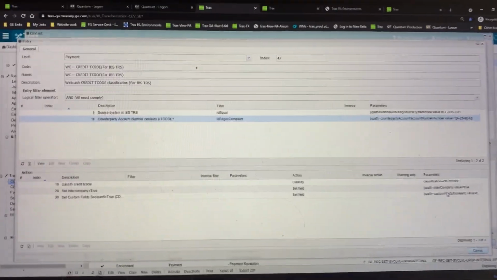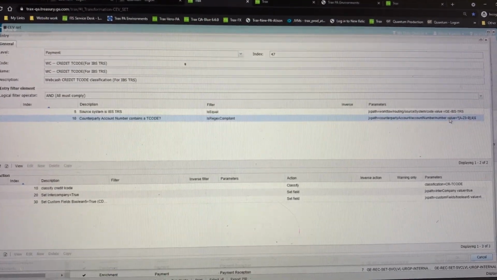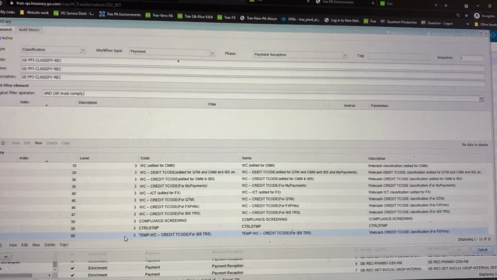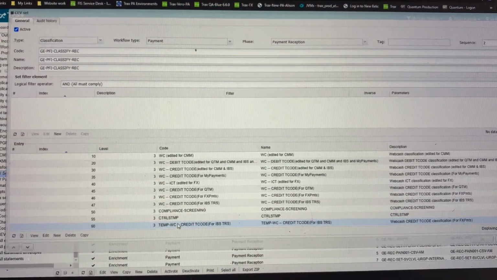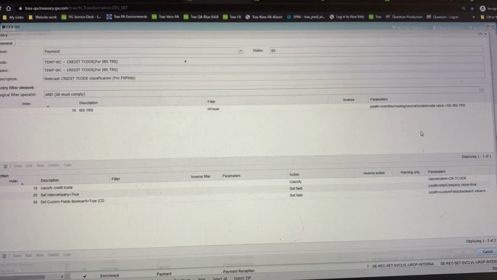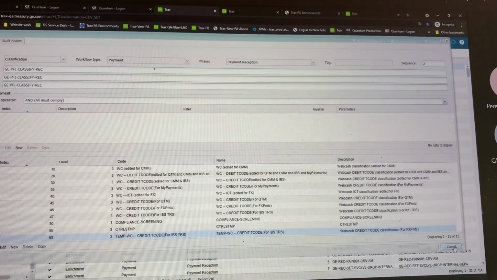T-code, then consider it intercompany. Right? Cool. So we're putting that in. We have another temporary in QA. We're going to leave this in, which says everything is intercompany, but I was thinking about removing that. Once we remove that, then certain payments will fail.